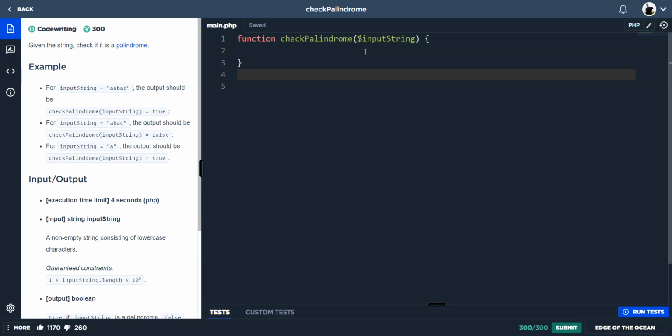Is Check Palindrome, and it's in PHP. So given a string, we need to check if it's a palindrome. Now, what a palindrome is, if we have two examples here, our first input will be, I don't know, AABAA, and then our second one will be ABC.